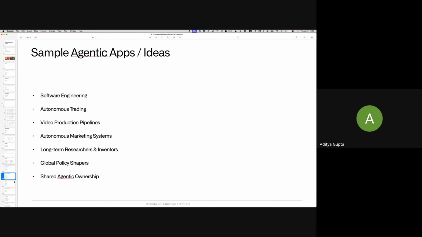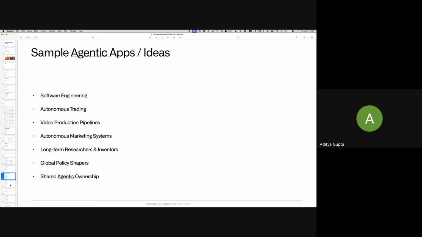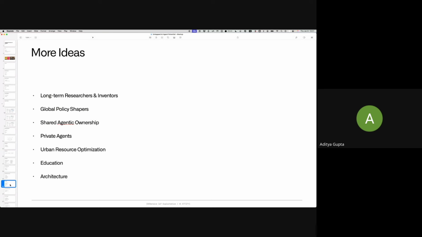And there are other agentic apps and ideas that I think will be too vast to cover in this particular webinar. Most of these are thought explorations. I think we can look at these in detail in a later session. But also, some of these are experimentations that you can look at.